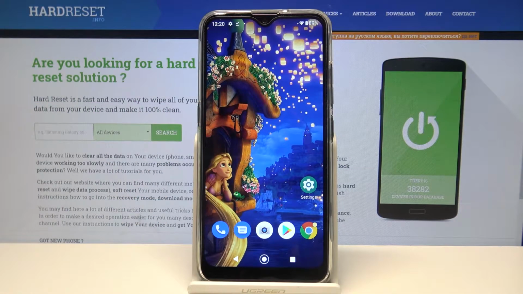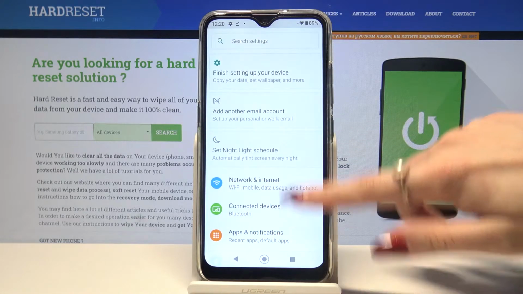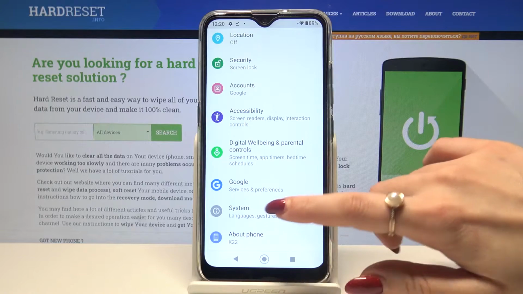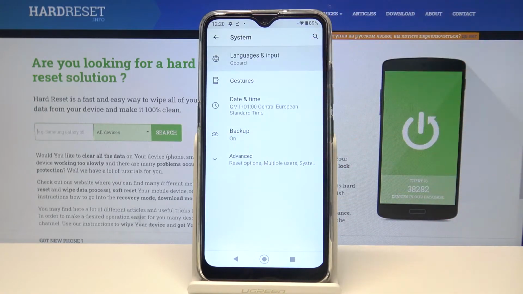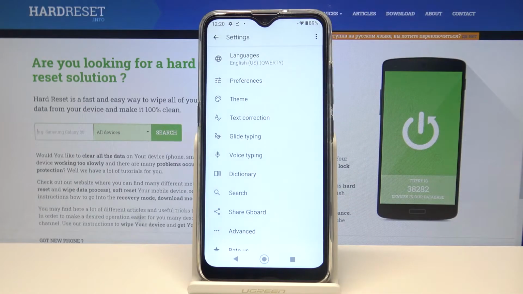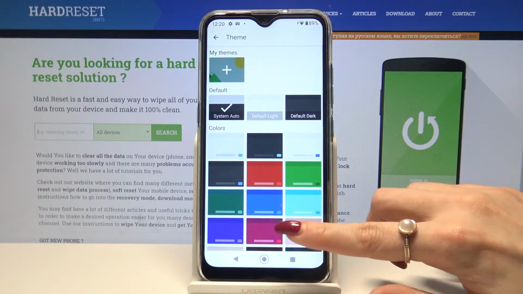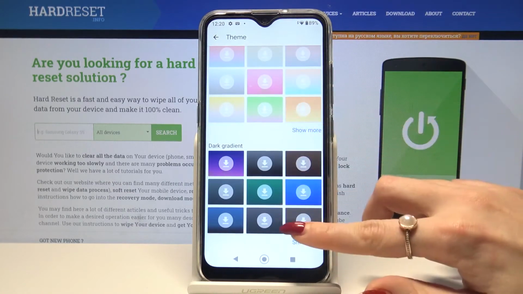Hi, in front of me is LG K22 and today I would like to show you how you can change keyboard's theme on this device. Firstly, open Settings. Now scroll all the way down and choose System. Then Languages and Input, Virtual Keyboard and keyboard that you're currently using, in my case Gboard. Go into Theme and click on Show More to see all available options.